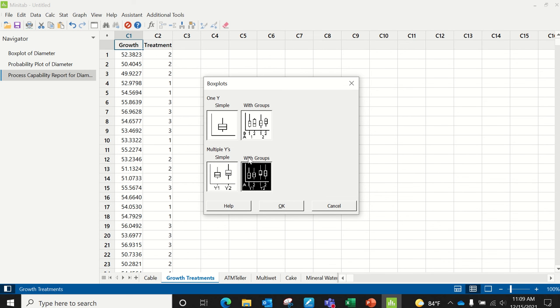Why do I need to use the with group option? This is because, as you can see here, the data for growth is stacked one below another. For example, row number 1 or number 2 belongs to treatment number 2, and row number 3 is the same thing. Data in row number 4 and 5 belong to treatment number 1.